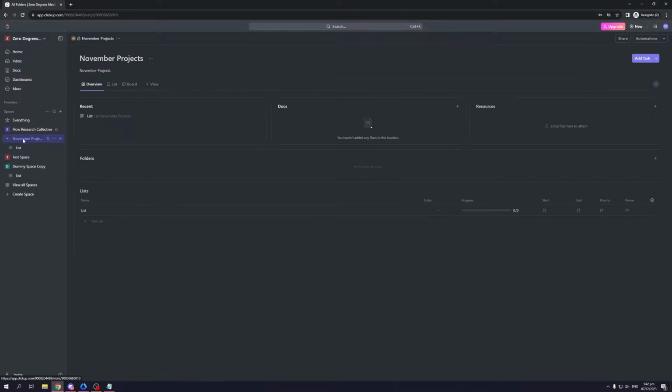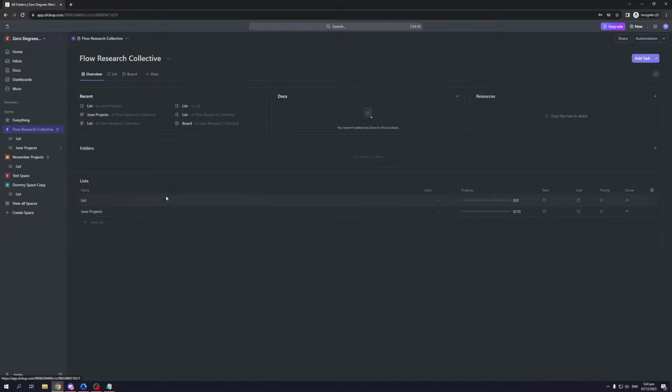So if I were to click on the November projects space, oh, actually this is the wrong one. I'll go to this other one, FRC. So if I were to click on this space, you'll see that there's a bunch of sub menus with a list of active projects in which you could edit. So the nice thing about this is you get to organize it to your liking. And with ClickUp's built-in assist, the possibilities are endless. This tool has a lot of application for flexibility.